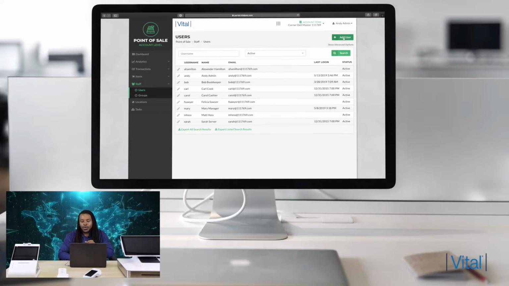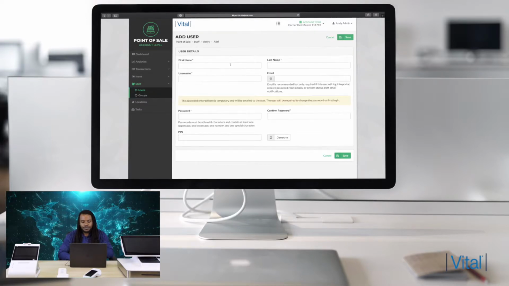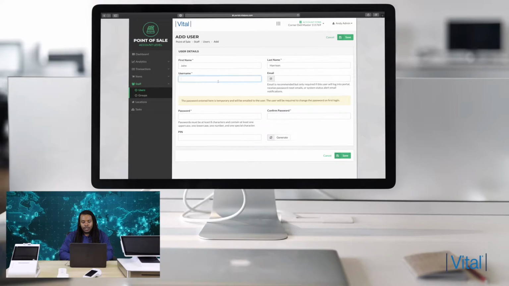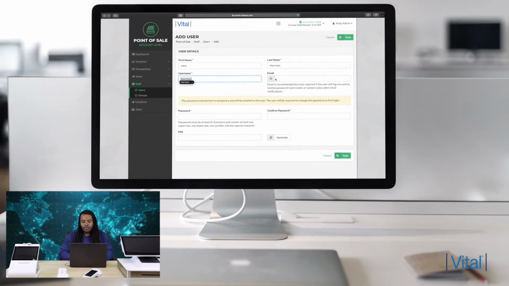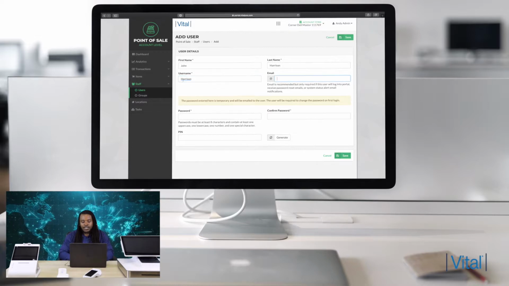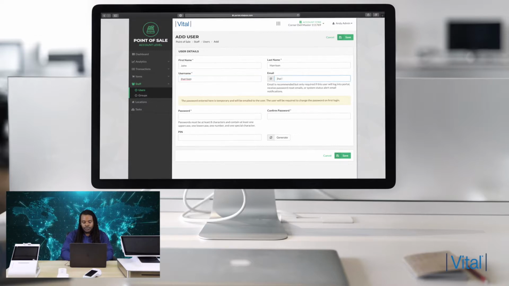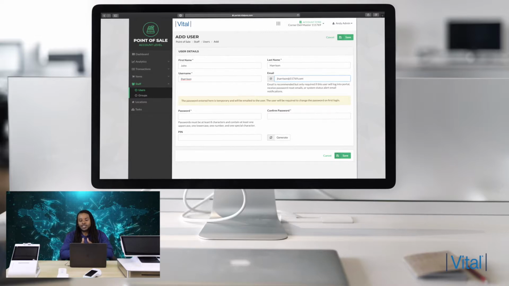In the upper right-hand corner, let's add a user. There's a couple required fields, one of them being first name, last name, username, which I usually do first initial and last name, and then the email address associated with this user. The email address that is associated with this user will be the email address that the user uses to log in to the back office if they have that permission.